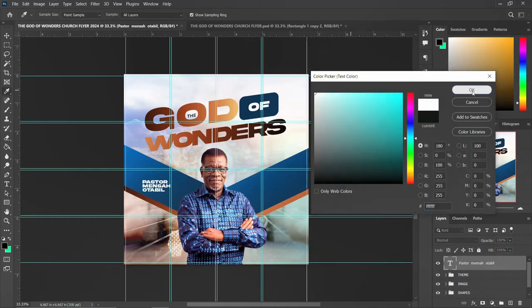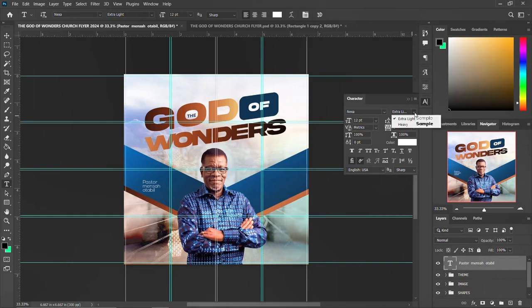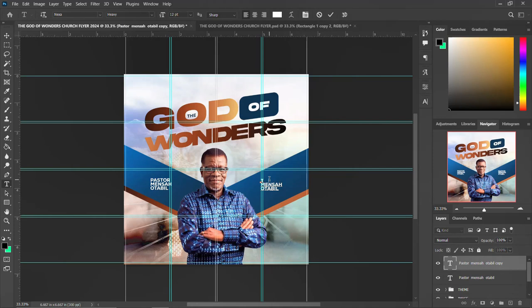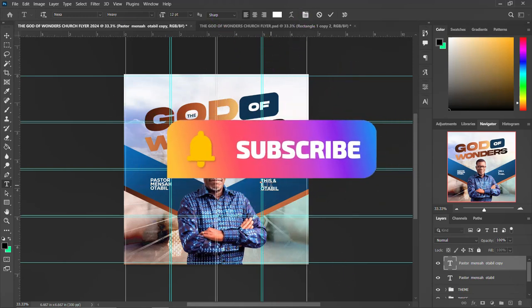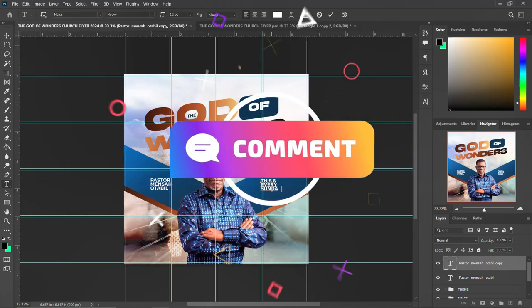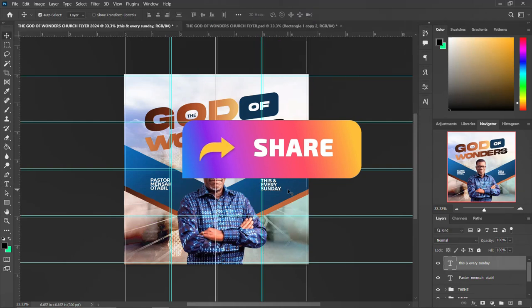Awesome. Change here to white, and then with the font, let's go and use something like this and that. Change it to caps, and that is awesome. Come here, drag it to this side, and then write this and every Sunday. All right. This and every Sunday.